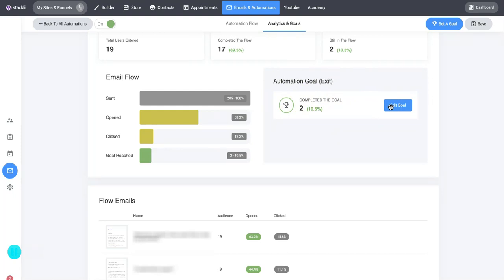You can even add, edit this goal and change it if you maybe change your mind or have a different tag or something that you want to add into this automation. It's really easy and simple to do. Then below this, you'll get a list of all the emails that's in the flow and what their open rates are, how many people opened them and how many people click them. So in your goals and analytics inside of this automation, you actually get a great overview of this specific automation.